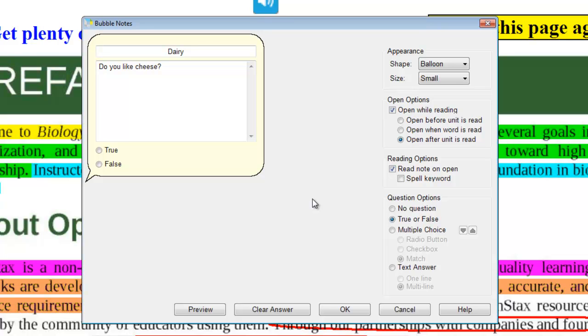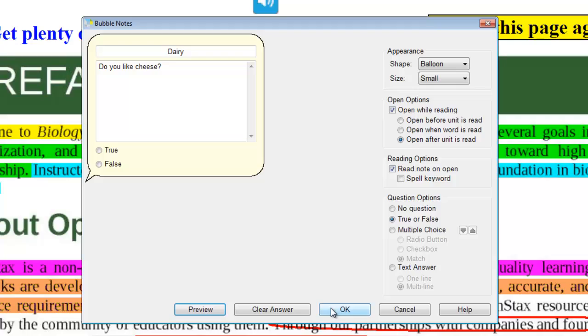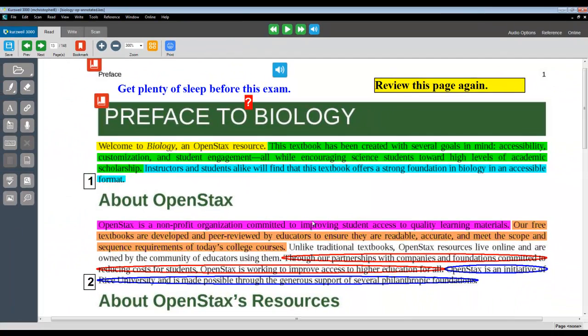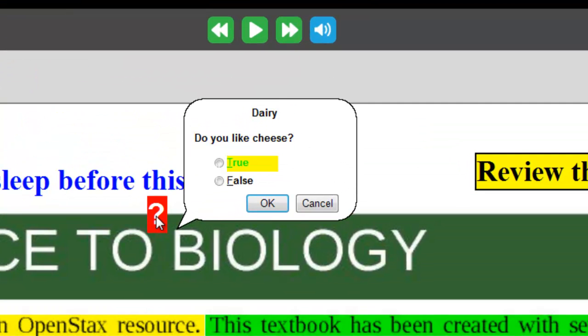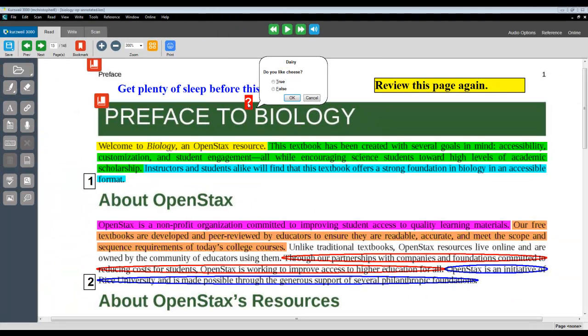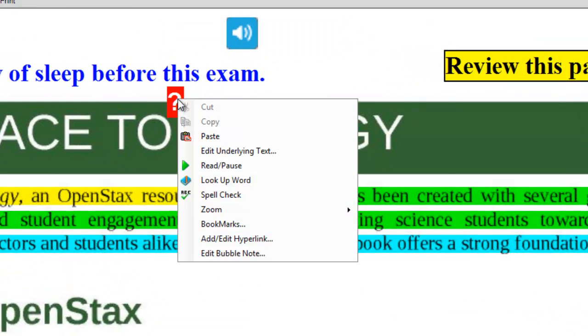In this demonstration, we first have added a Bubble Note with a Bubble Note header titled Dairy. Second, the Bubble Note body has been populated with the question, do you like cheese? Third, the true and false question options have been enabled. To hear a Bubble Note in an image document, double-click its question mark anchor. In a text document, double-click its purple underlined text. The Bubble Note will automatically be read aloud.